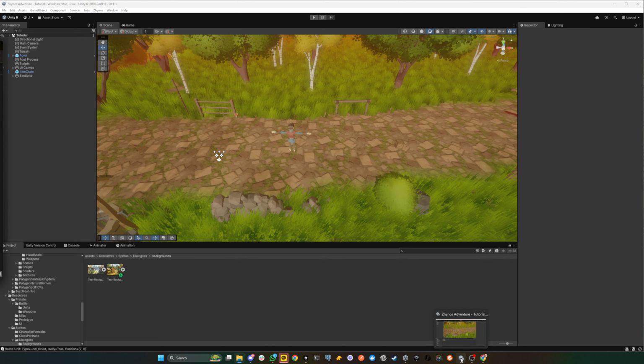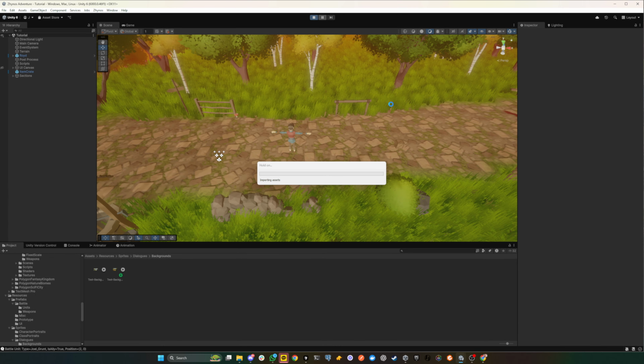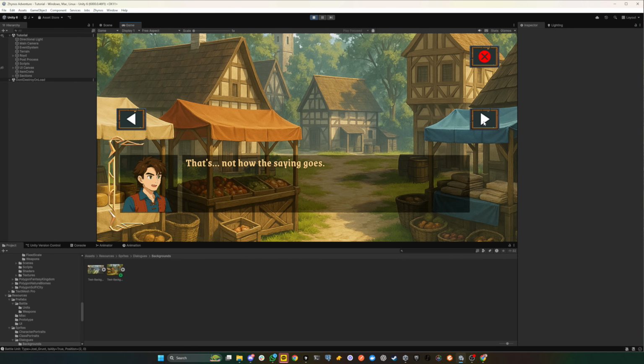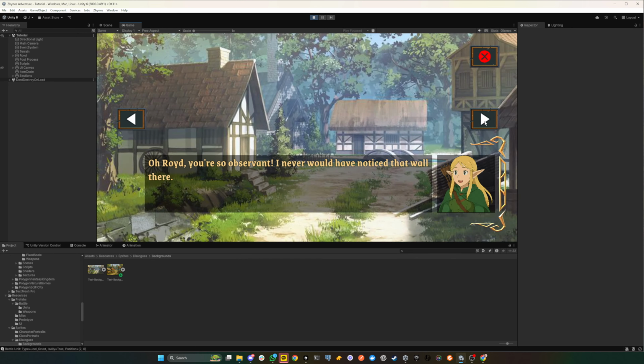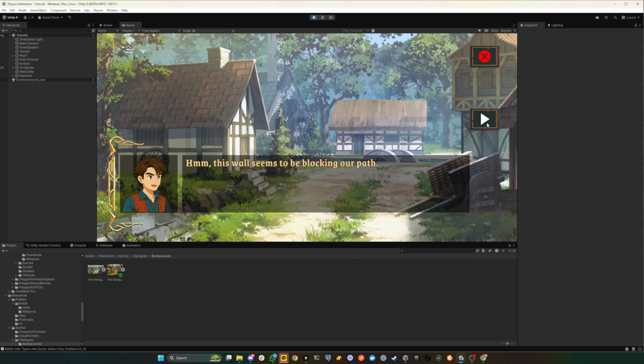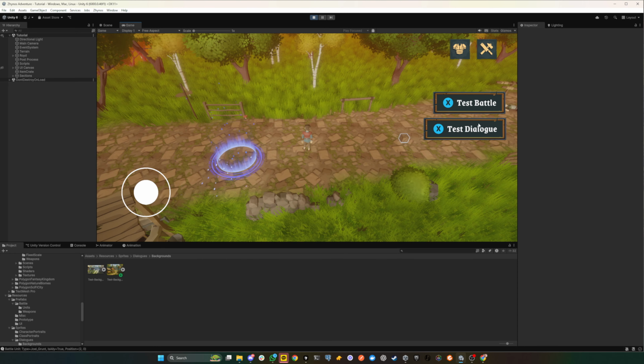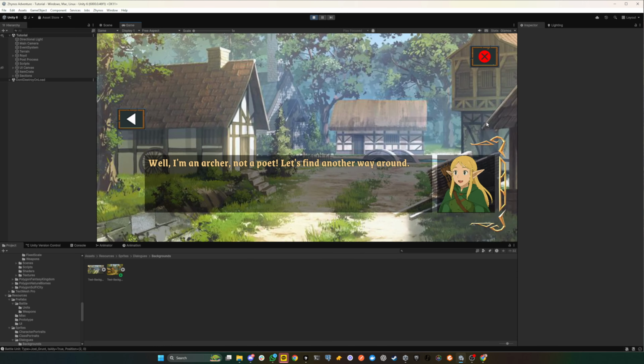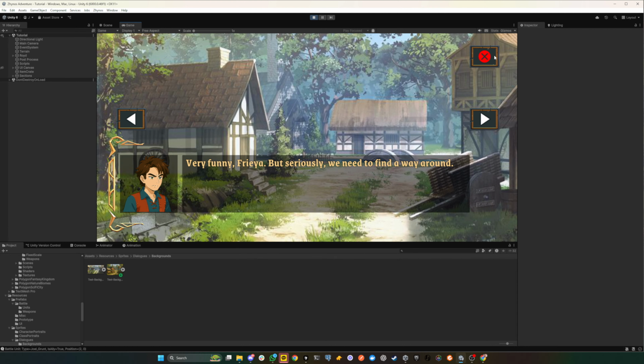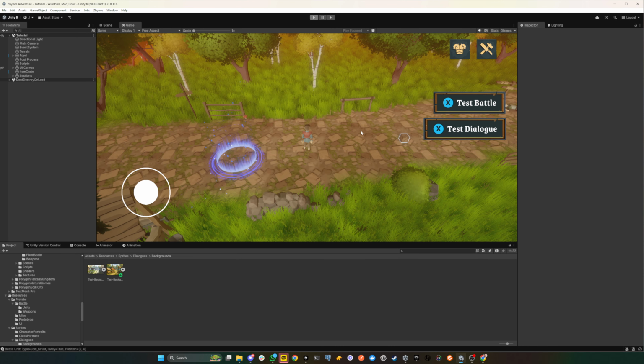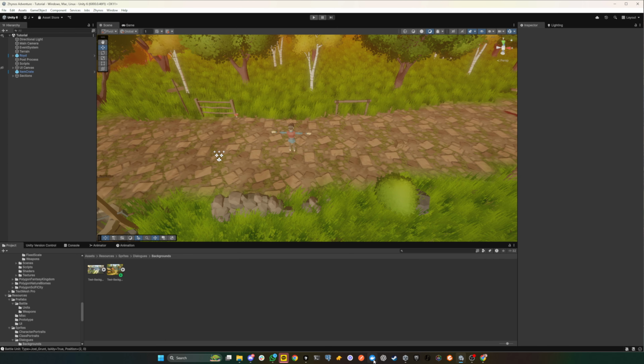Maybe I should test multiple times different scenarios. So we go here, exit, go here, exit, all the way, exit. Yep, everything is good. It's working perfectly.